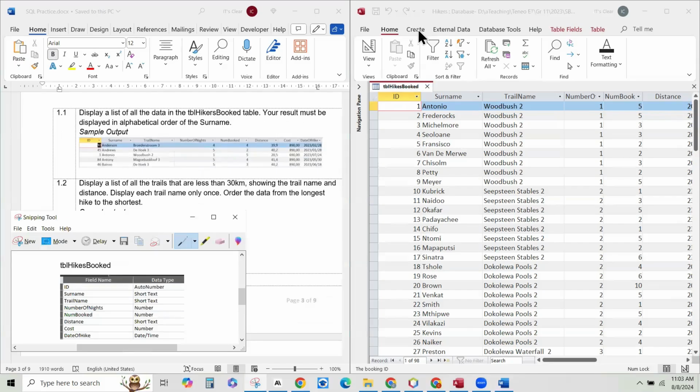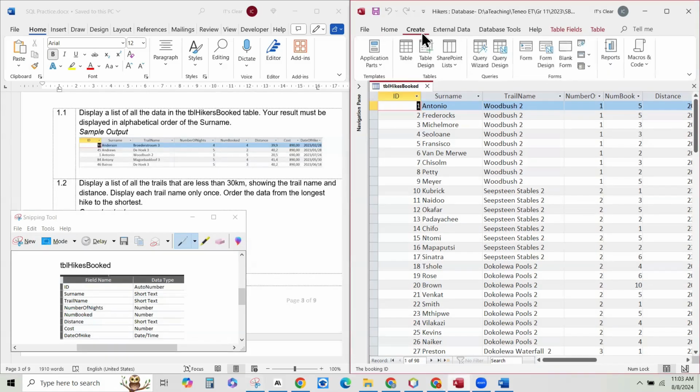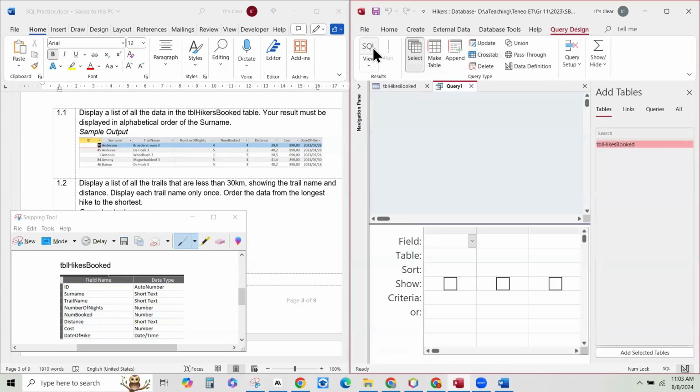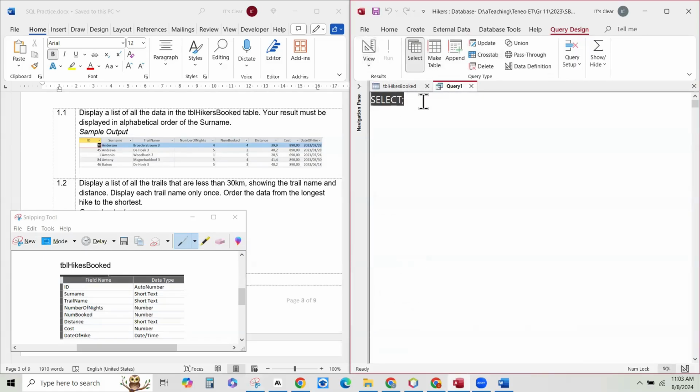Okay, so let's create some queries. Question 1 says display a list of all the data in table hikes booked. Your result must be displayed in alphabetical order of the surname. So we're going to create an SQL query. You click on the Create tab at the top here, then click on Query Design, and then click on SQL. It usually puts the word select there for you just to kick you off. And then you can delete the semicolon and start typing.